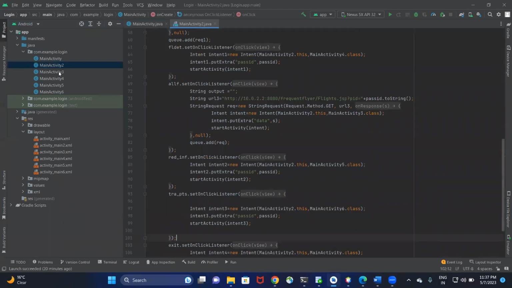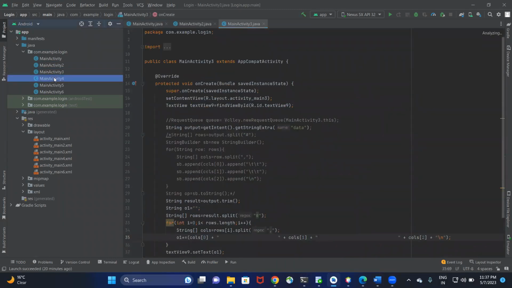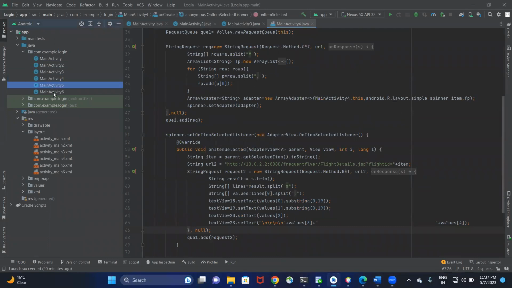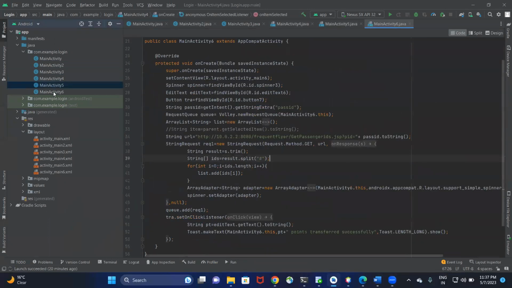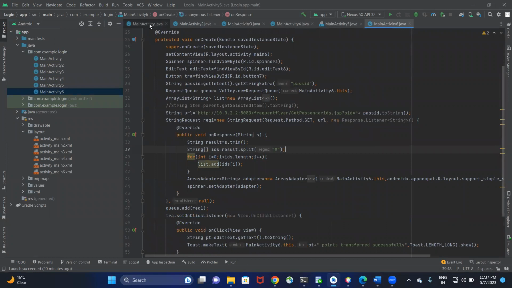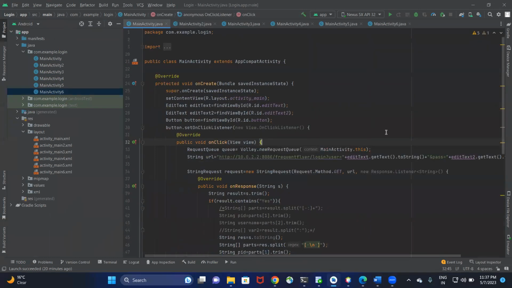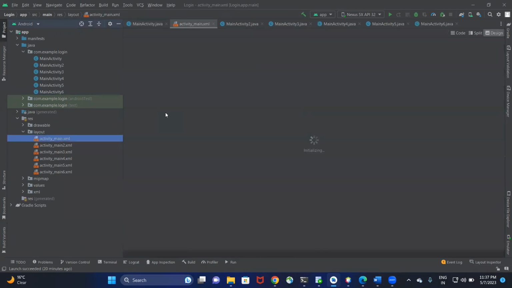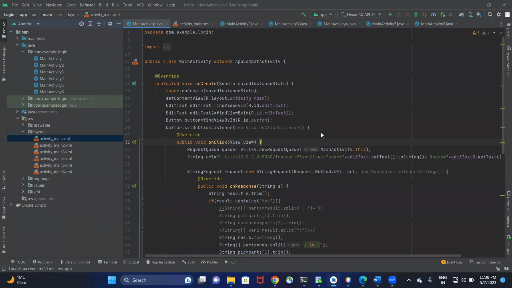So initially I have considered 6 activities to develop this project, where the main activity, or the first part, will be the login page. Let me show you the layout for that as well. Meanwhile, I'll just go through the code.